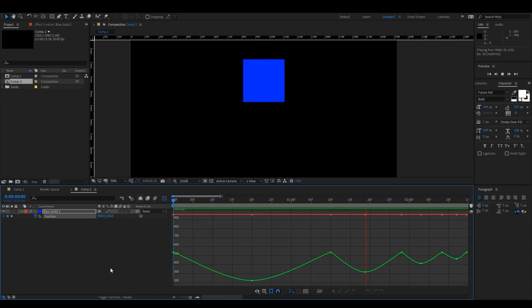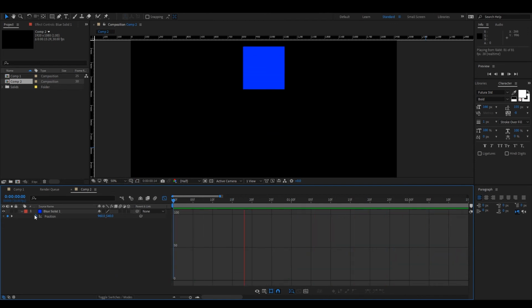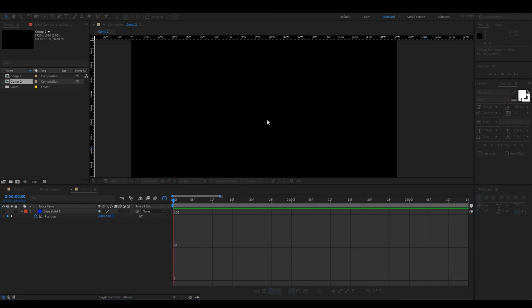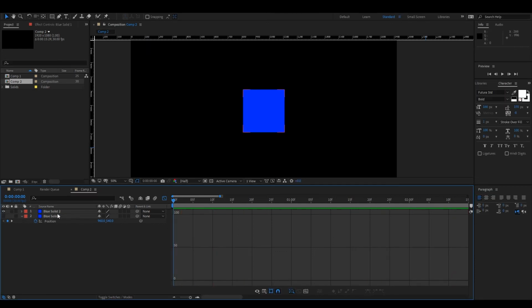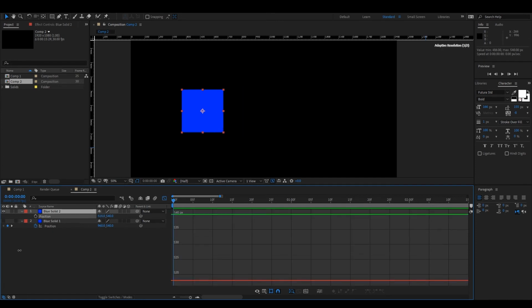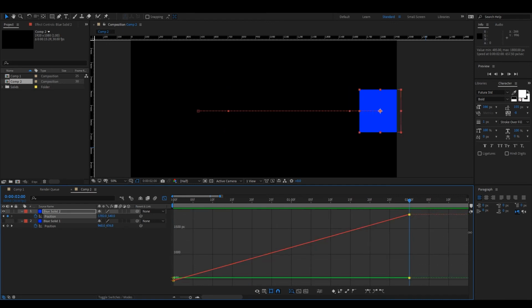Another thing that I want to show you is that you can do powerful things with just the graph editor. Hide this. I'm going to add a new solid layer on here, and what I'm going to do is add position keyframes on this for just moving from left to right.